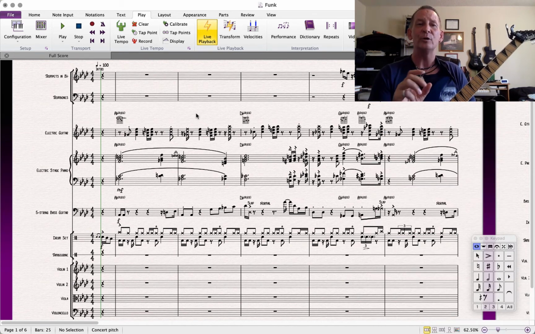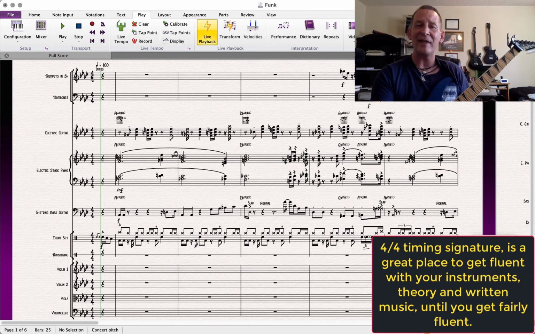The next thing is, when you start out, the most simple timing structure is 4/4. Stay inside that safety net for a while. You can do huge complexities with that simple timing of 4/4. There you can do monumentally huge complexities inside of a measure with that time signature. Stay there for a while until you get really fluent and comfortable with your instruments, your basic music theory, and your writing.